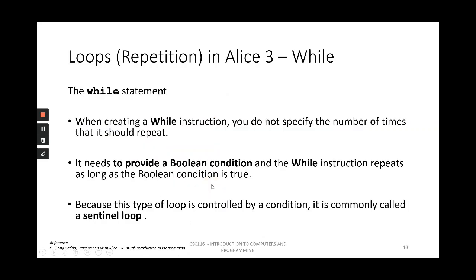For while, you don't need to specify the number of times that it should repeat. It needs a boolean condition, and the while instructions repeat as long as the boolean condition is true. Because this loop is controlled by a condition, it is commonly called a sentinel loop. So when a loop is controlled by a condition, we call it a sentinel loop.